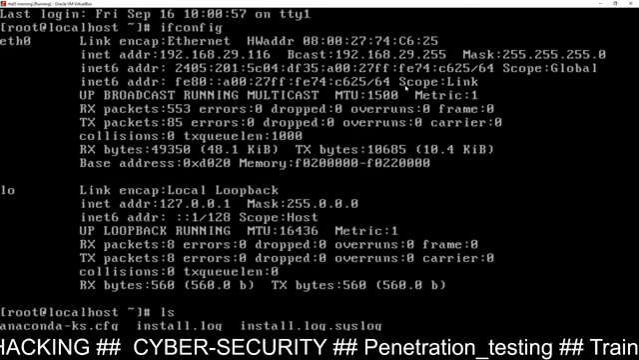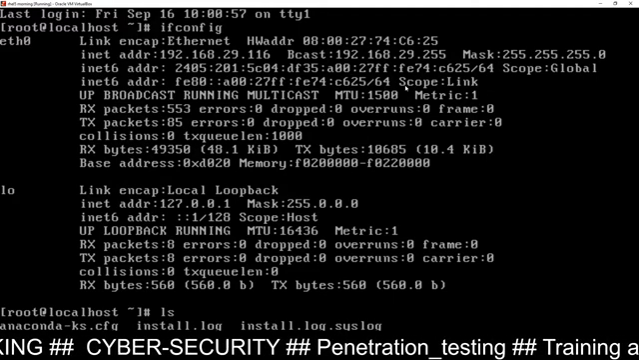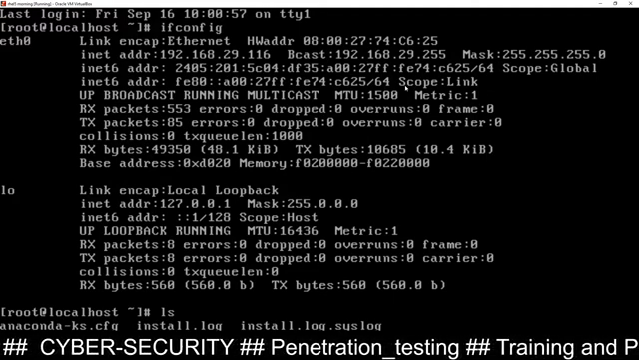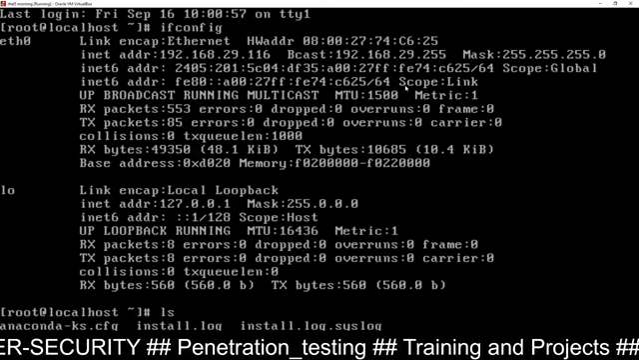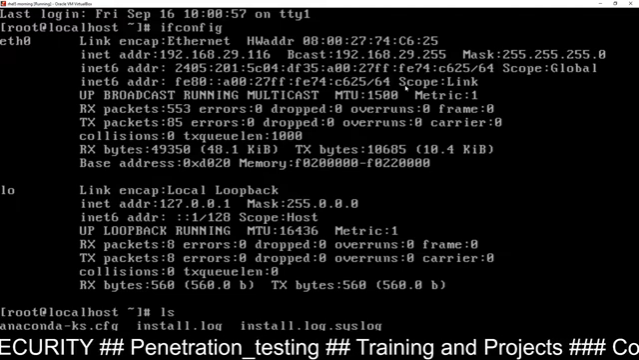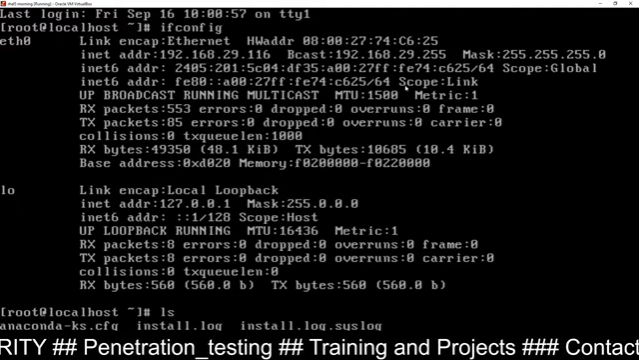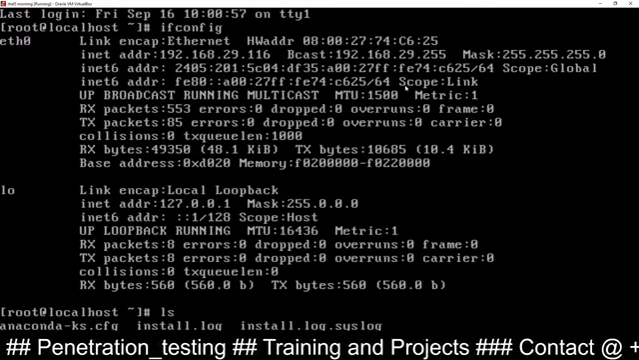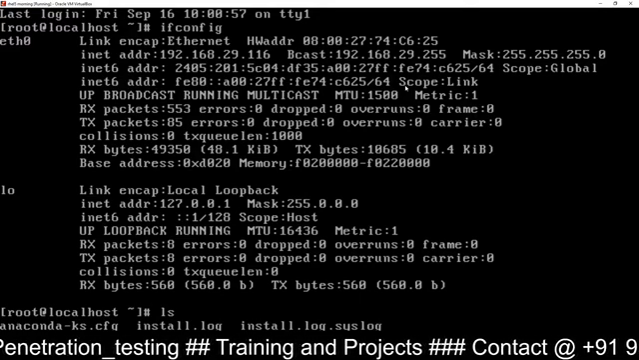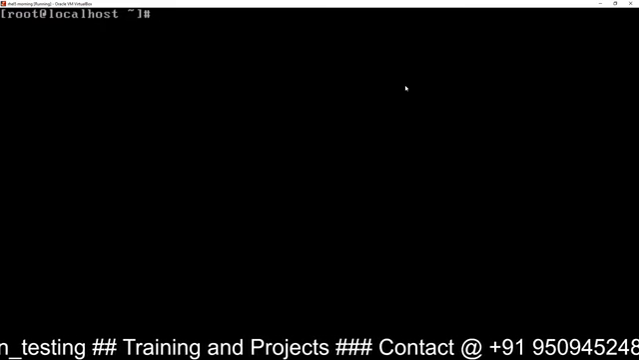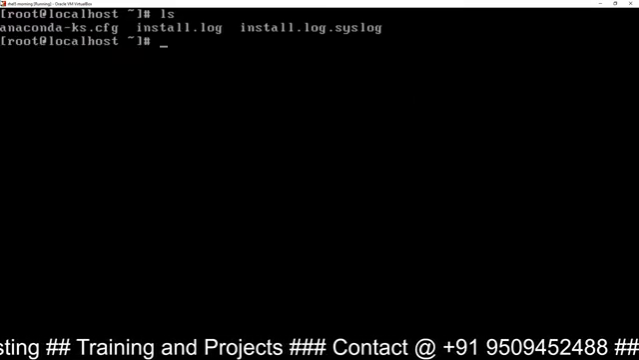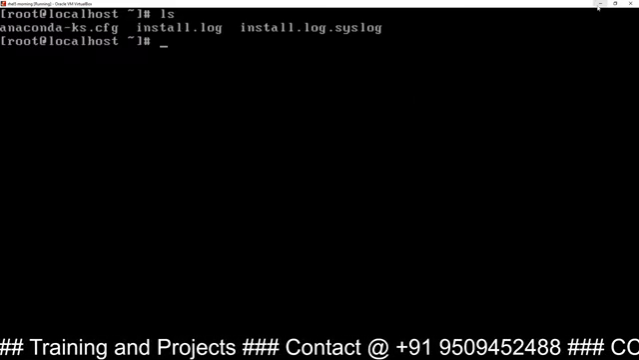Today in this tutorial I am going to show you how to install packages inside your Linux machine by configuring a yum server on your Red Hat Linux machine. Now, as we know, for configuring a yum server we need the ISO file of the Red Hat machine. So I have already downloaded that ISO file inside my Windows machine.